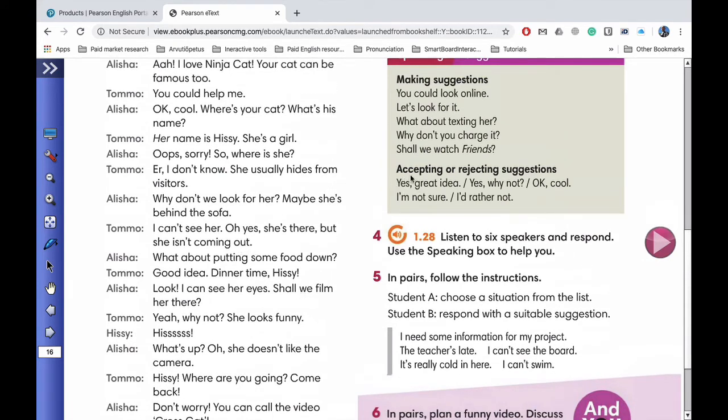And then if you like a suggestion, you can accept it by saying yes, great idea. So for example, let me see. What about putting some food down? Good idea, great idea. Yes, why not? Okay, cool. Or if you don't like a suggestion, you can just reject the suggestion saying, I'm not sure, I'd rather not. So for example, what about putting your cat down? I'm not sure, I'd rather not. Okay?